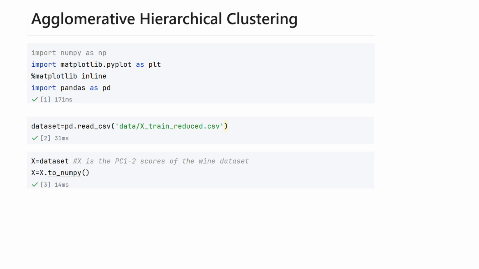The code for running the hierarchical cluster analysis in PyCharm Professional is shown. The first step, as usual, involves importing the common libraries such as NumPy, Matplotlib, as well as Pandas. Recall from the previous video that principal component analysis transforms the original variables into principal components. Here we use X-train reduced, which consists of the PC1 and PC2 scores from that earlier PCA projection as the input for the agglomerative hierarchical clustering algorithm.